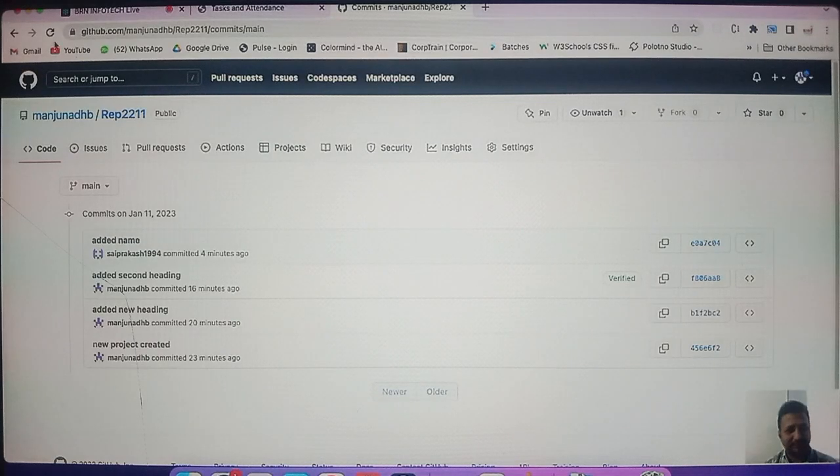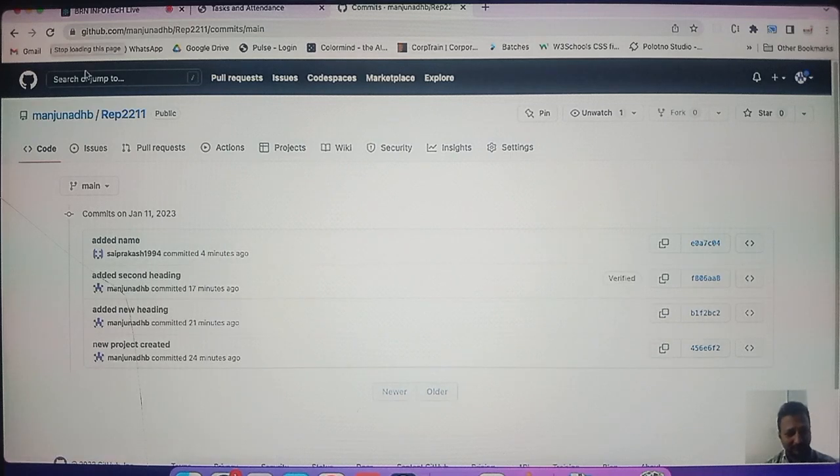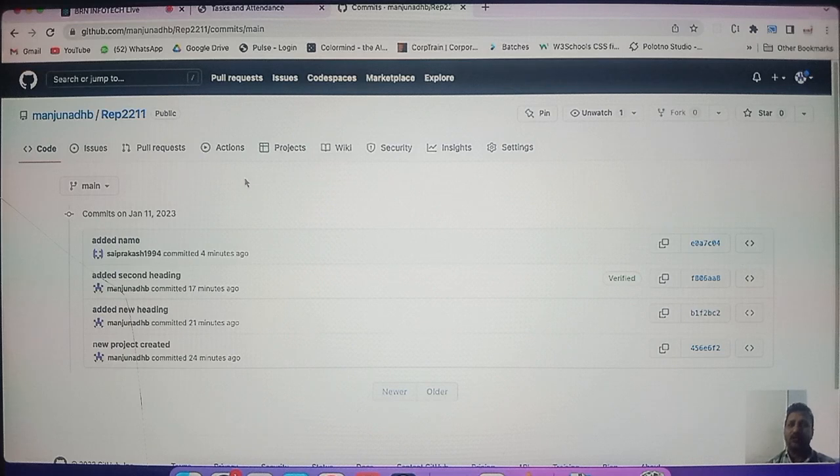Anyone else added? Now I'll just refresh it. I think that's it, no other changes. Okay, these are commit IDs. And remember, are you able to see the branch name? The default branch name: if we create a repository locally, the default branch name is master.